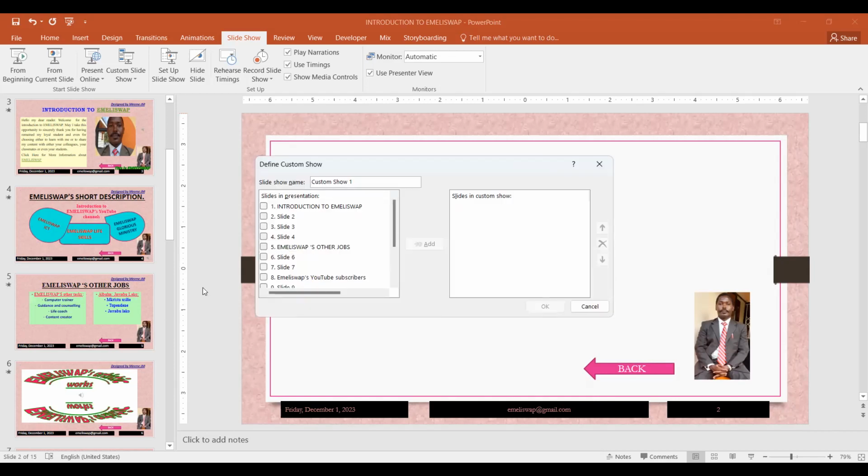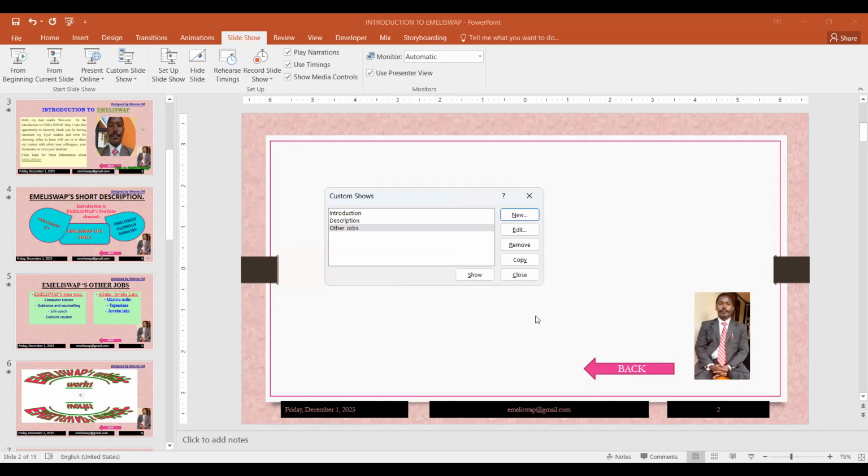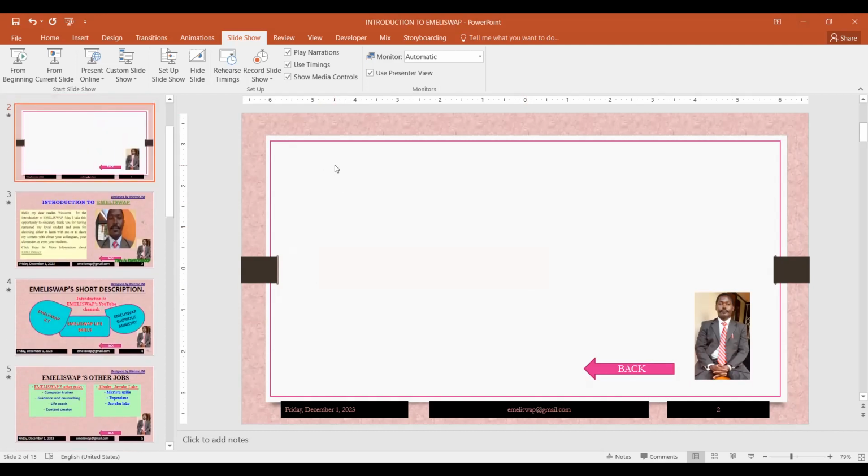Let me create another one, new. And then I can choose slide number 5. And I can click add. This slideshow, I'm going to call it other jobs. Then I click on OK. So assuming I want to have a table of contents for only those headings, I can click on close. So I have the shows with me. The next thing now is to make the table of contents.